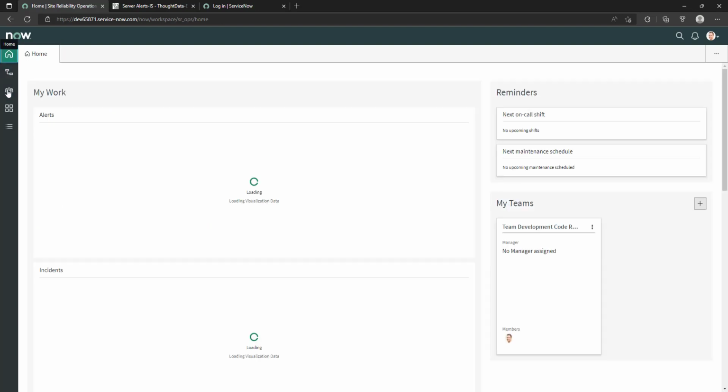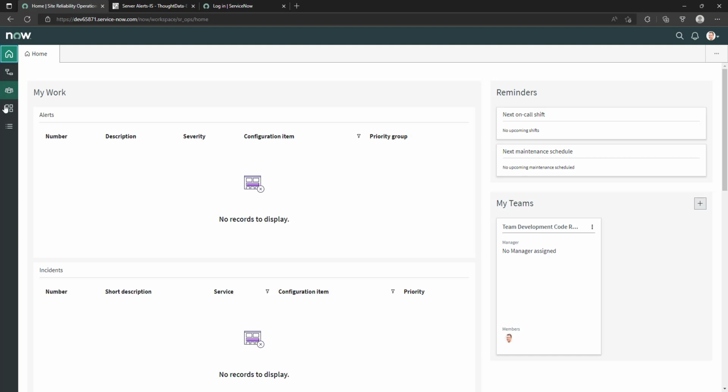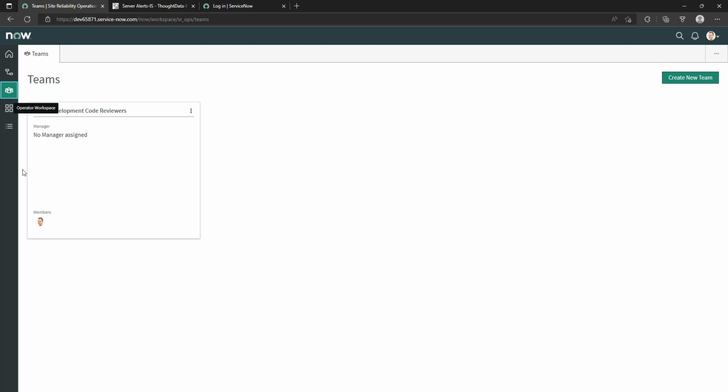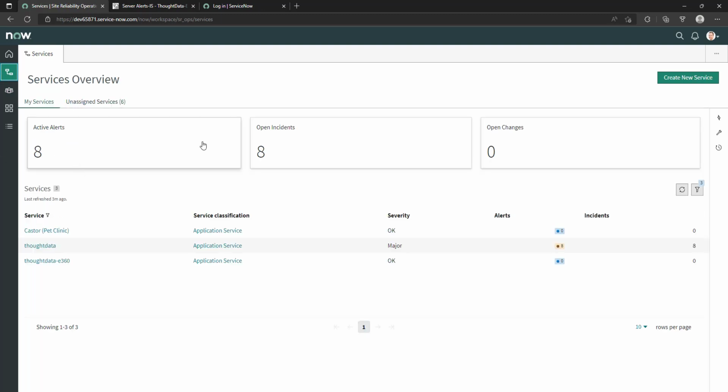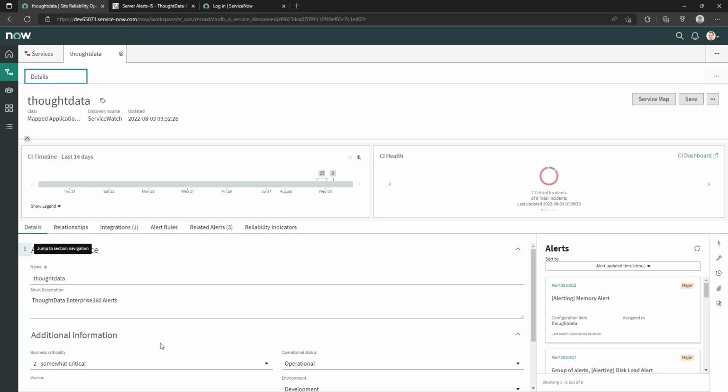Come back into ServiceNow inside reliability operations, navigate into the services workflow. You should be able to see all the events now coming inside your ServiceNow. You can see that there are 8 alerts which have come, there are 8 incidents which have been created. You can click on the service which you have just created, and you should be able to visualize all the alerts. So all the alerts which are generated in Enterprise 360, now you can visualize inside ServiceNow.